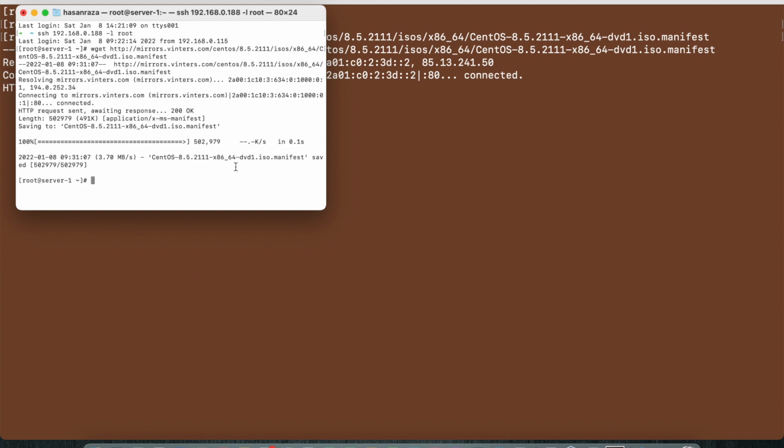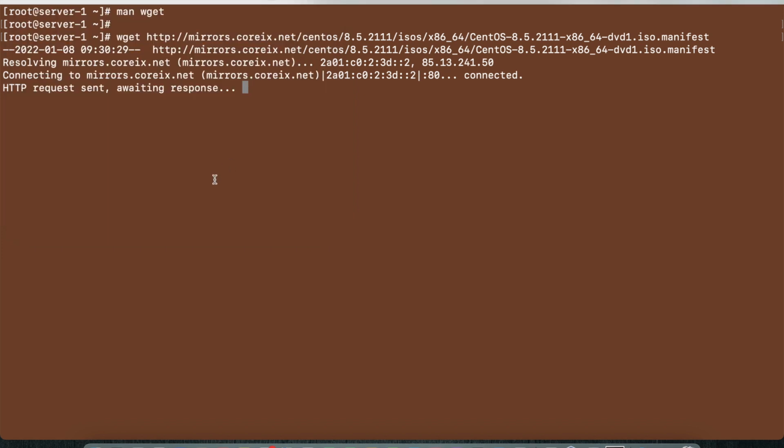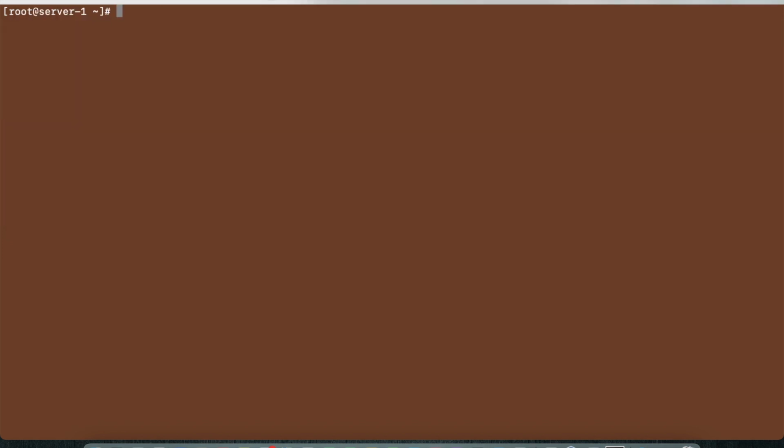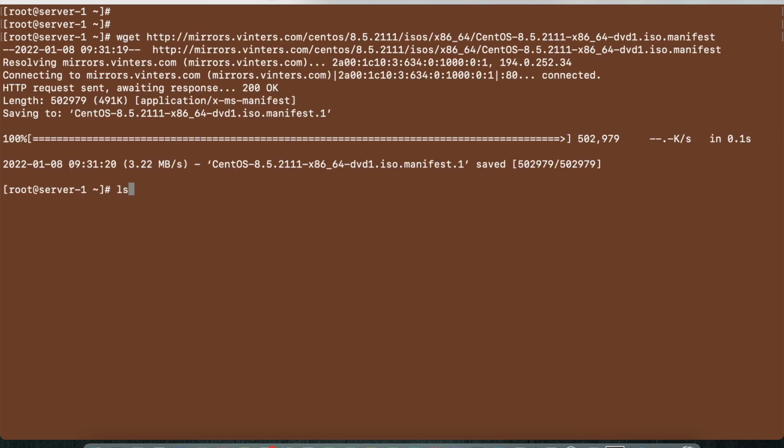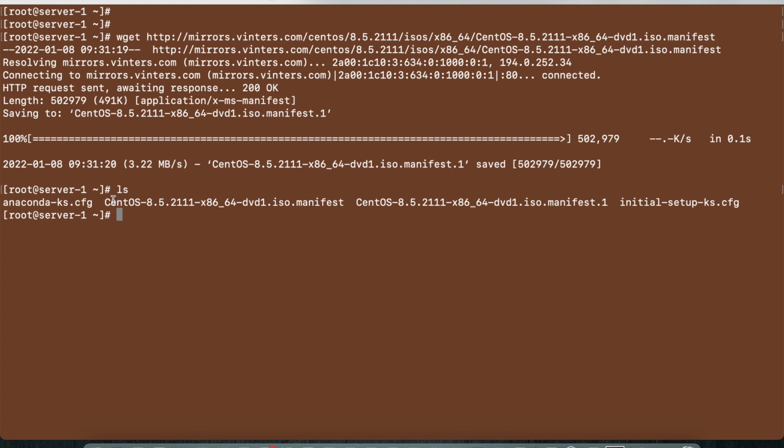I'll exit from here and show you here. Okay, so just clear this. I don't know, there was a problem with that link or something. I get this link. So you see that it downloaded. If you say ls, you can see that we have this manifest downloaded here already. Okay, so this is why we use the wget command.